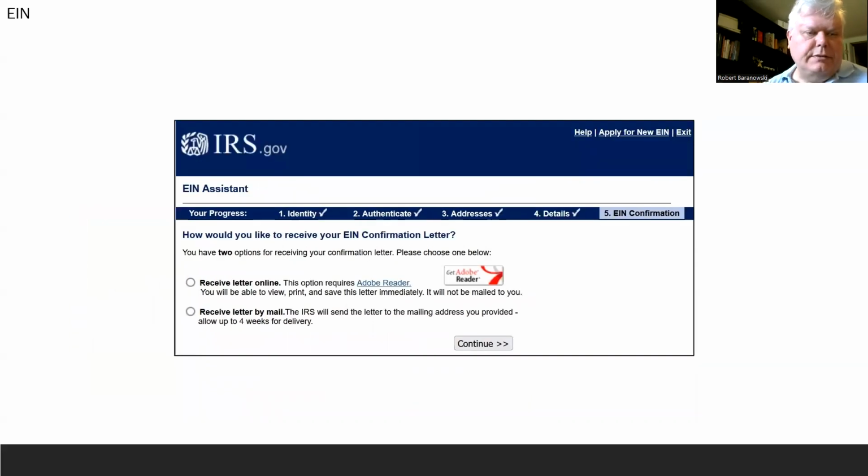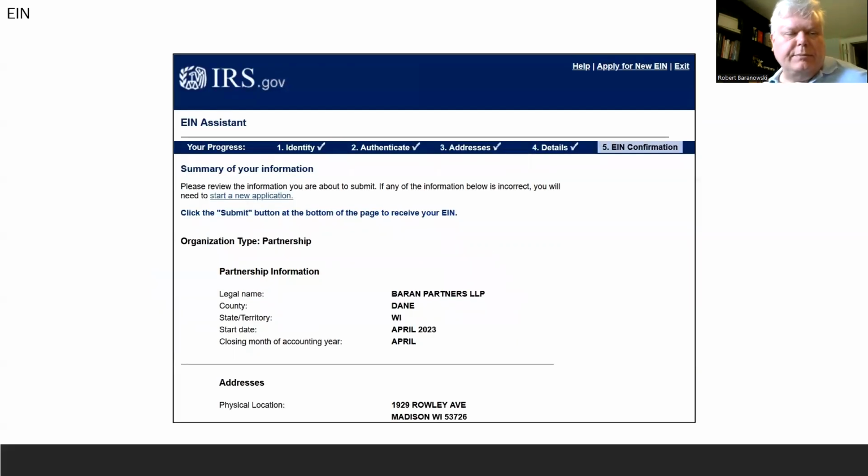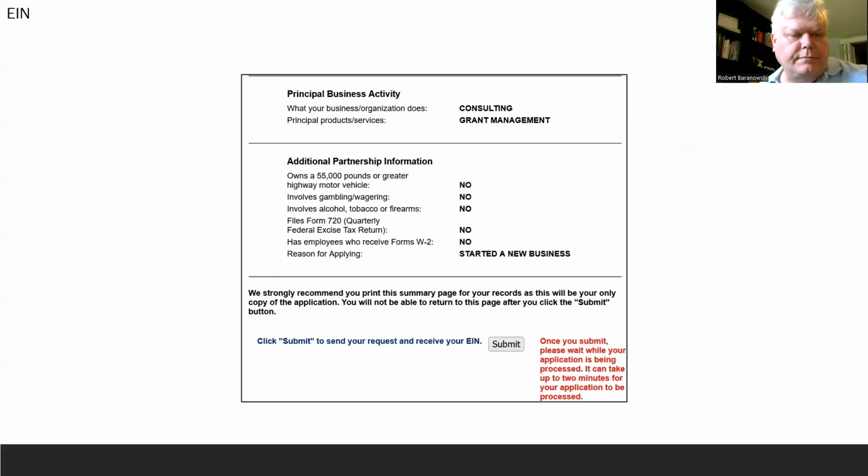to be brought to the question, how would you like to receive your EIN confirmation letter? You can receive it online or by mail. I always recommend people receive it online because you'll get the PDF of it right away. It takes about a minute, maybe less, for it to come up. And then you'll be taken to this screen where you'll look over your information, make sure it all is appropriate and correct, and then you click on the Submit button.